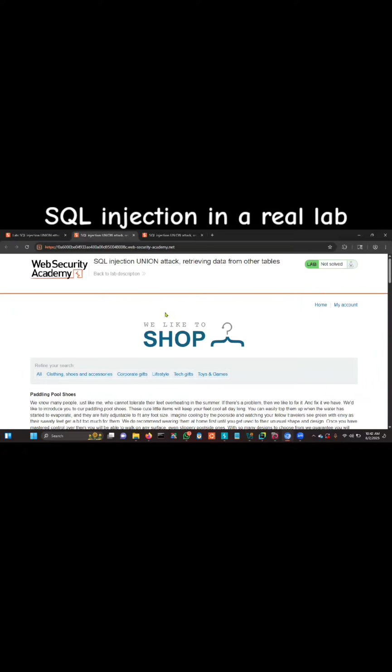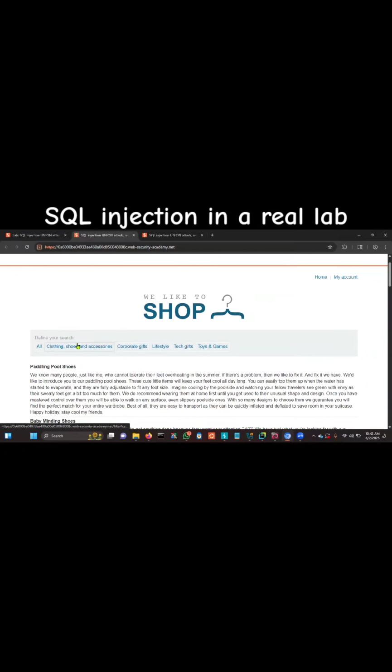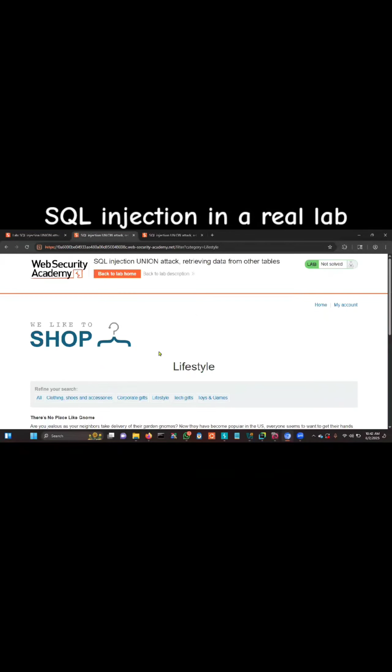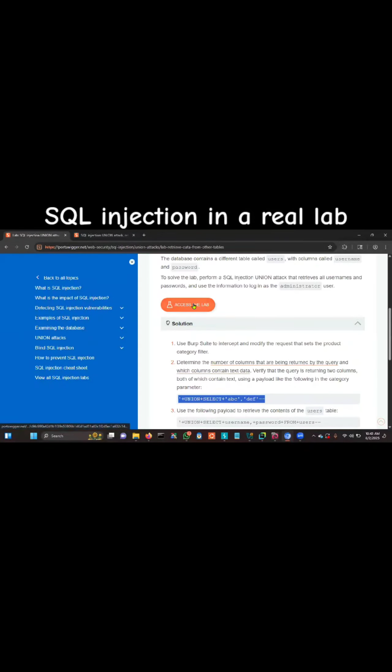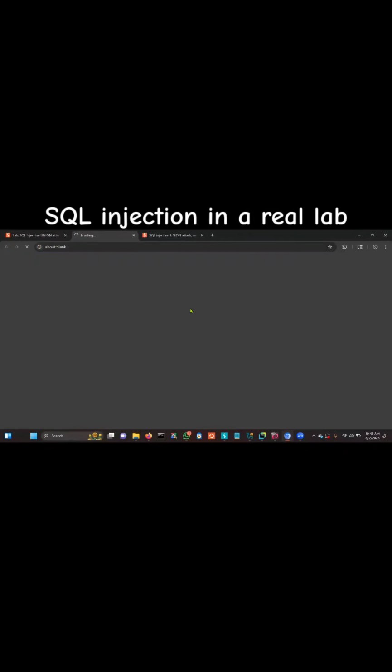Stay safe, stay safe. And then when you come here, as you can see, it's loading. These are the categories that we are told to choose. You can choose one. For example, we can choose the lifestyle category. You don't need to do that fast. You need to wait for it to load.